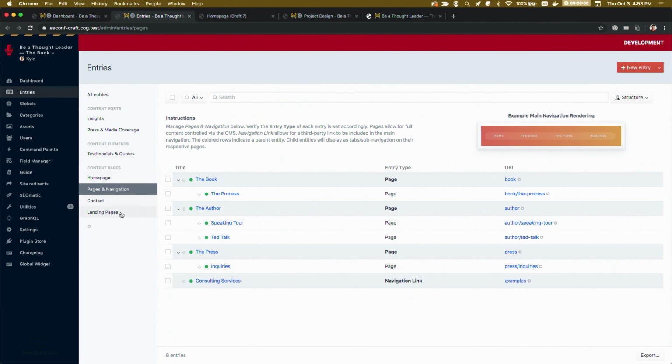Craft has a pretty robust entries listing set up, so we have a dedicated pages and navigation section here, similar to what we do with structure. And we'll have some instructions injected into the top here to give the client a little more context as to what these particular things do. We have some nice color coding in this as well.